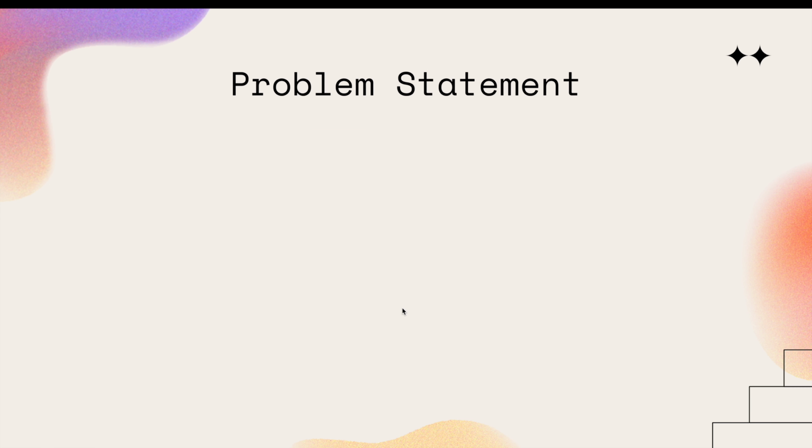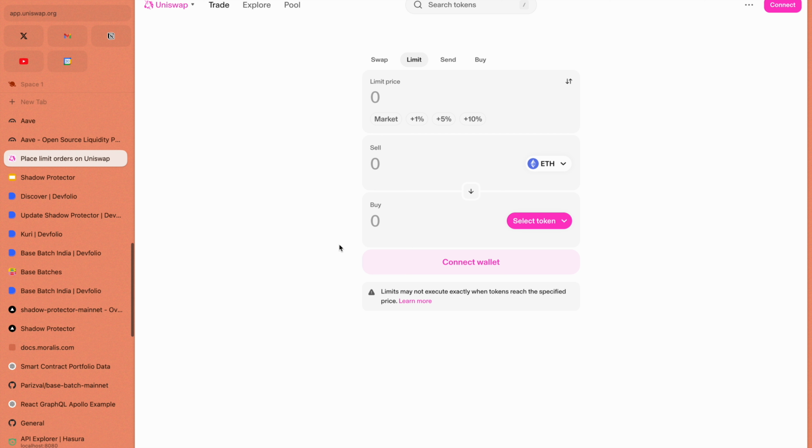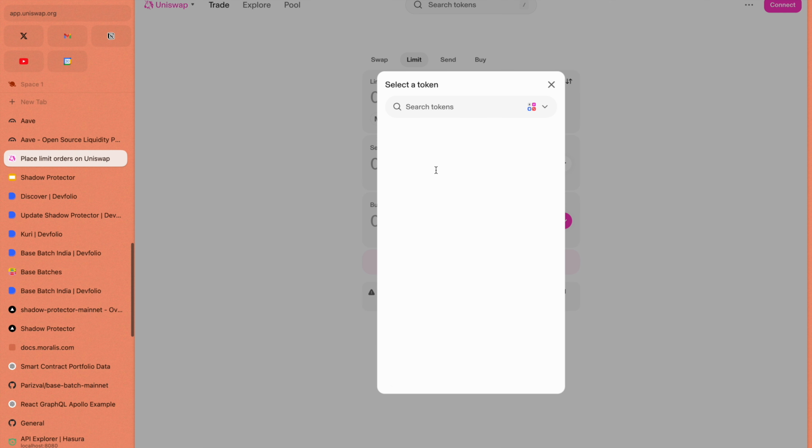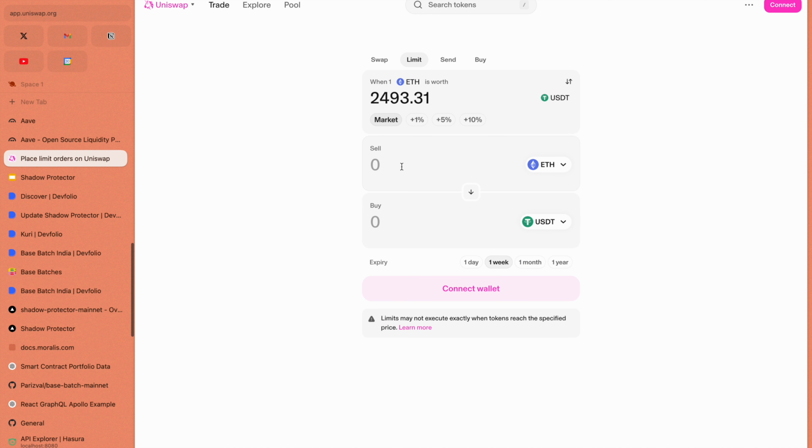So for the problem statement, let's just take a detour and go into the DeFi world to see things in action. Currently we have opened the Uniswap UI, and whenever we select tokens, let's say USDT, we have this UI to do a swap when the ETH price is this much, and sell to ETH. But the thing is, we don't just do swaps on DeFi.